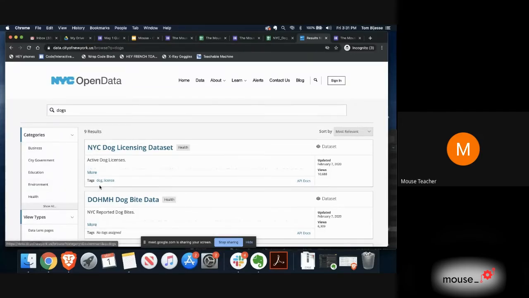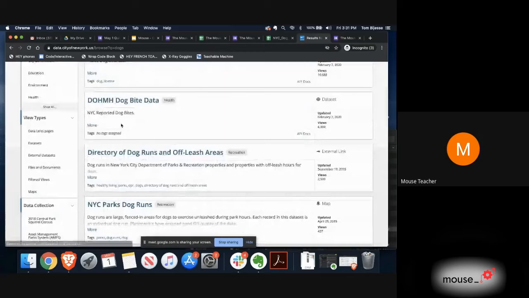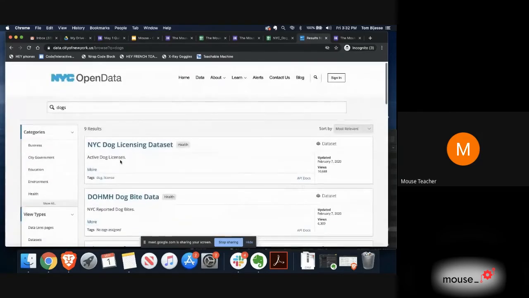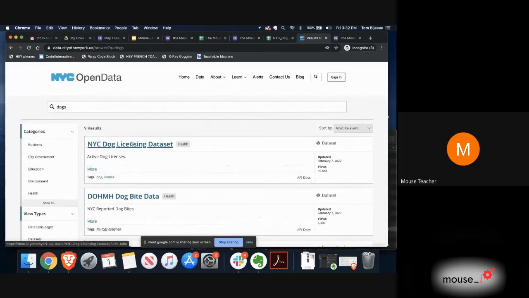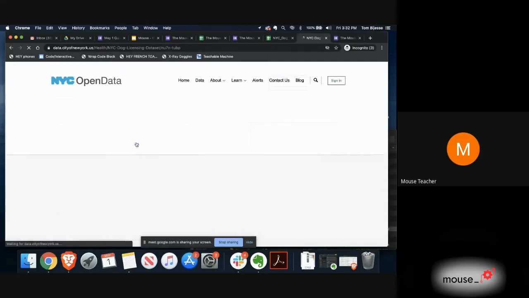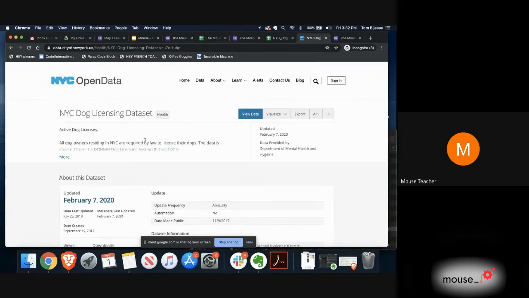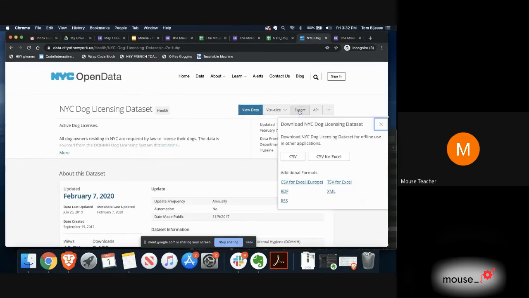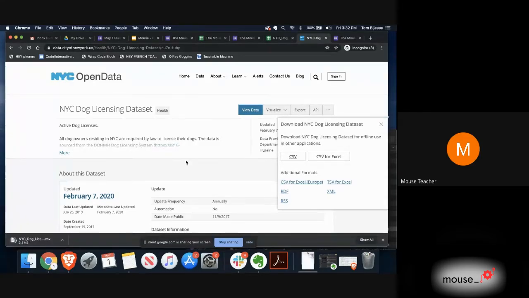So what I've done here, it's all this information that New York City puts out on dog bites or dog runs, dog parks in the city. I'm just looking at the New York City dog licensing data set. So I'm just going to click on that. And what we see here is my ability to export and view some data. So I'm going to export this data as what's called a CSV file. This is a file that is specifically really nice for Google Sheets to be able to read.